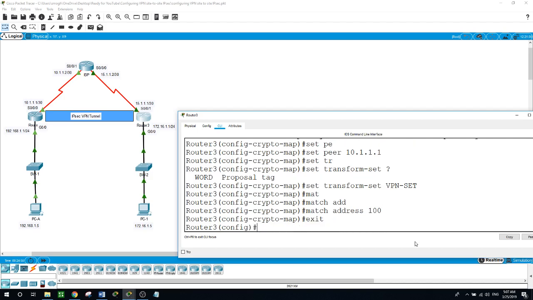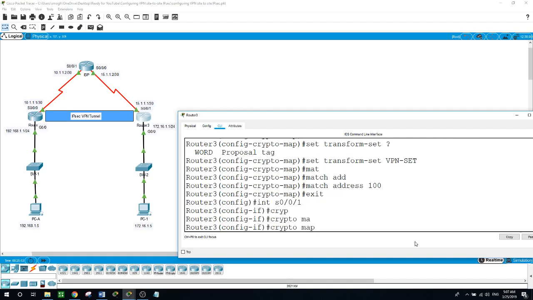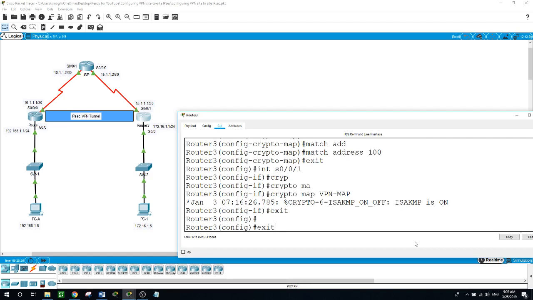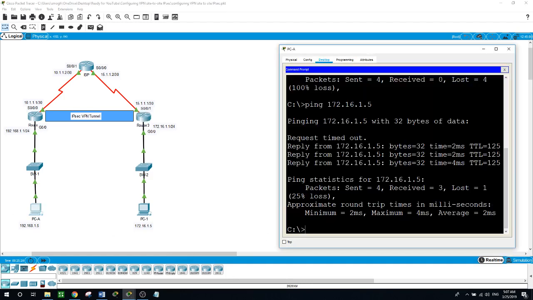Exit from here. Now we want to apply the crypto map to the outgoing interface, which is serial 0/0/1 on router 3. Interface serial 0/0/1, crypto map VPN-MAP, and exit. Let's see now if we run the ping from PCA to PC1.